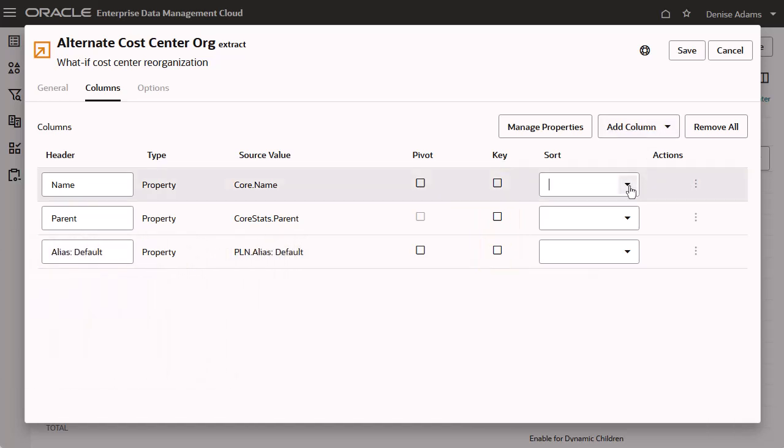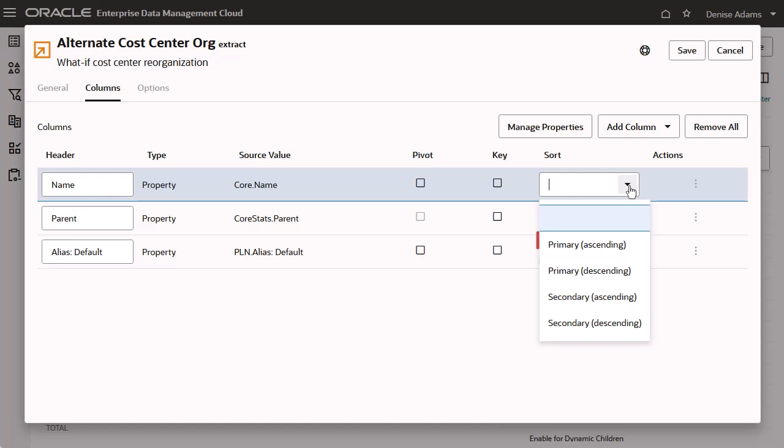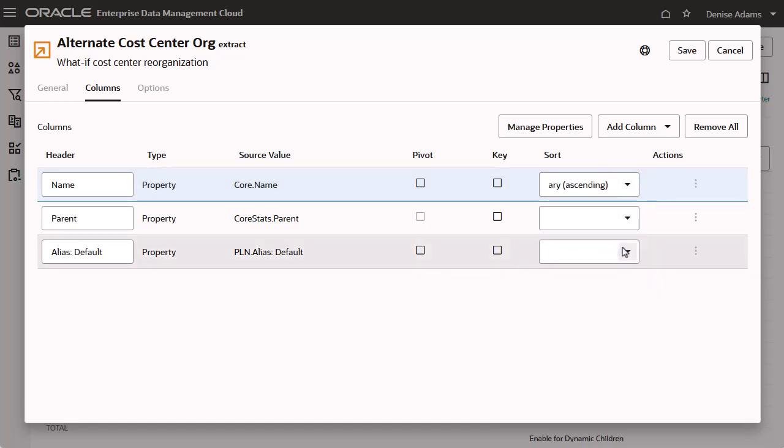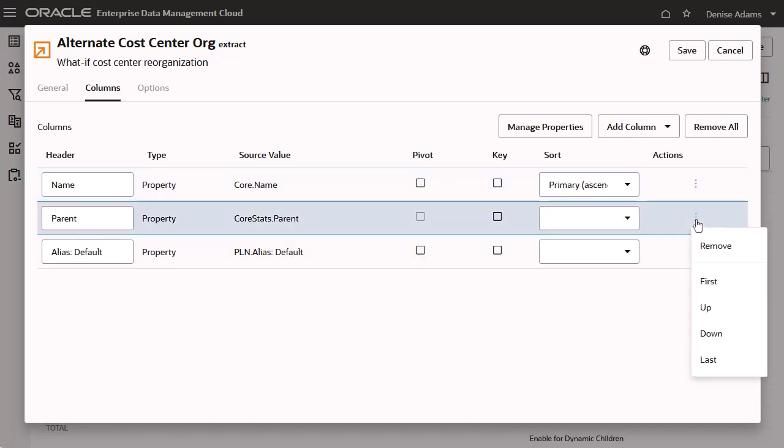Use the sort column to configure the sort order of the rows that are written to the extract file. You can specify one primary and one secondary column, and you can sort the rows in ascending or descending order. You can use the actions column to remove or reorder the extract columns.